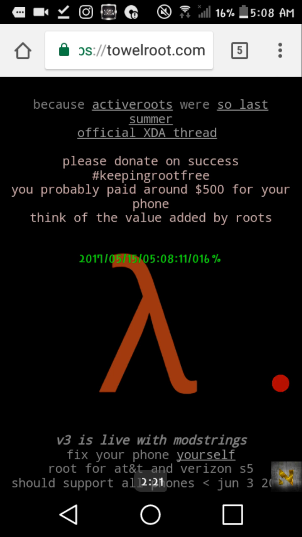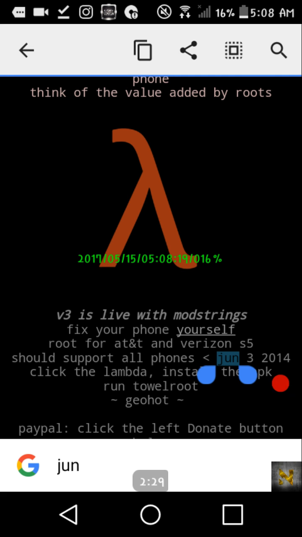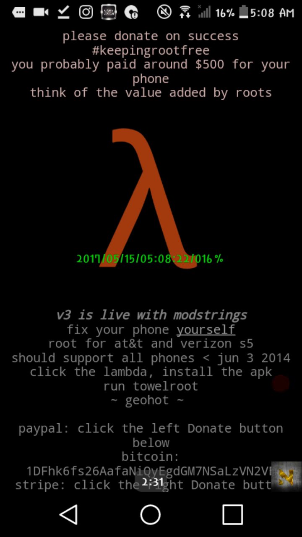This is TowelRoot. Now, TowelRoot is more toward the older devices. It says right here that it works for any phone before June 3rd, 2014. And that's why this is more toward the older devices. Now, I think it works for the newer devices to a point, but not near as well. So if you have an older device, this will probably be the best app for you to try to use. Now after that, there really isn't many other one-touch apps that you can use for this. And I'll move on to pretty much your only method left.